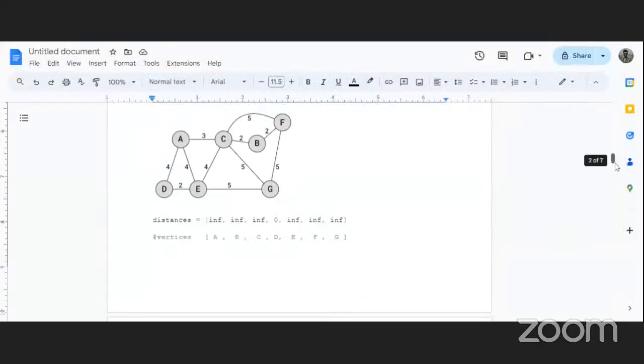Now see this. This is a random graph. This is the given graph. First, I'm taking the distances of each vertex as infinity and my source vertex as 0. Here he took D as the source vertex, right?